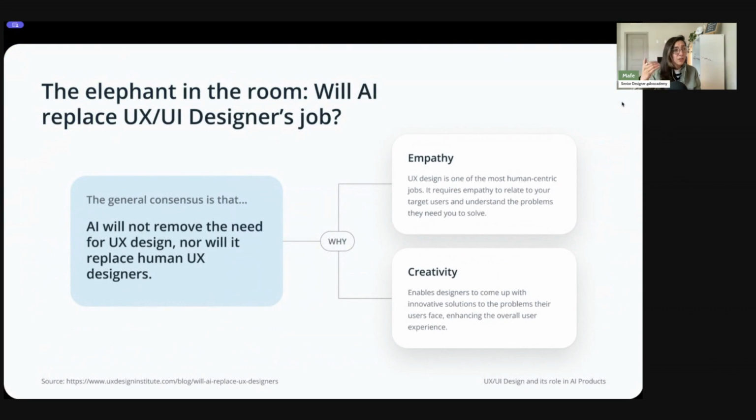But let's go for the elephant in the room. Will AI replace UX, UI designers' jobs? Obviously, when all these technologies emerge, we think, is this going to do my job? For our field, the general consensus is that AI will not remove the need for UX designers, nor will it replace human UX designers. And there are two big reasons why.